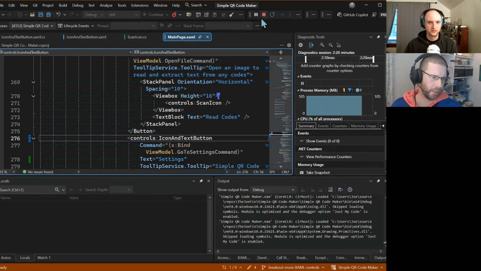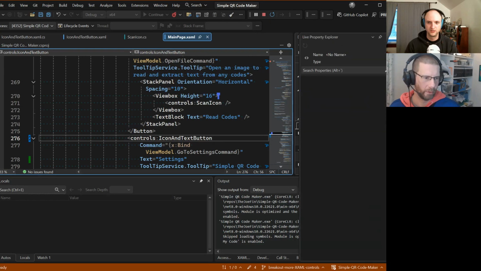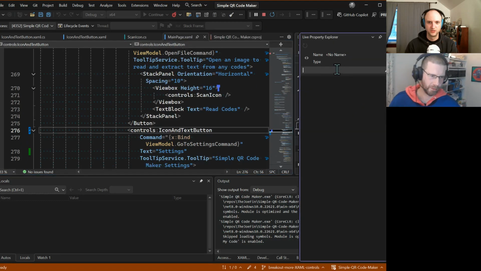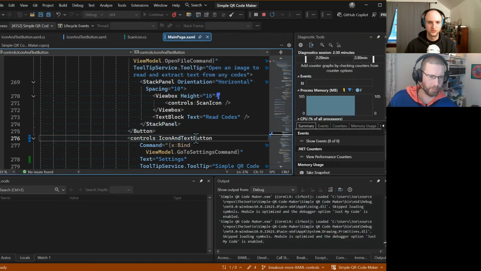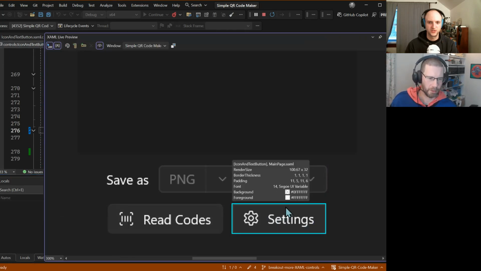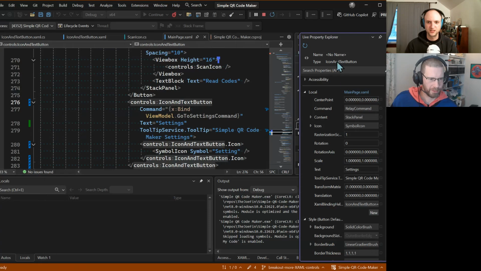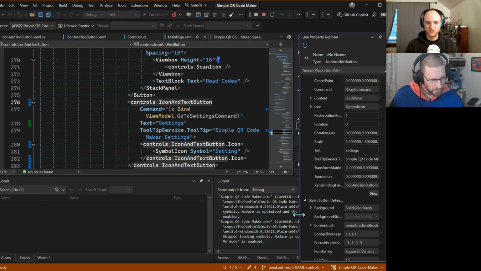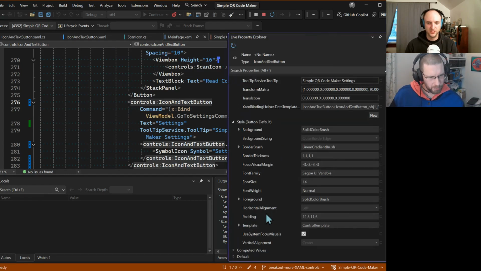So if you go to the Live Property Explorer, right-hand window, right-hand side. We've got nothing selected. If you click on something in the live preview, click on it. So this is the icon style button now that I selected. There's no name. And what should we search for? Style? I guess we see here. Style, default. Stretch that out a little bit. Up the button default. And yep. So that's style button default.